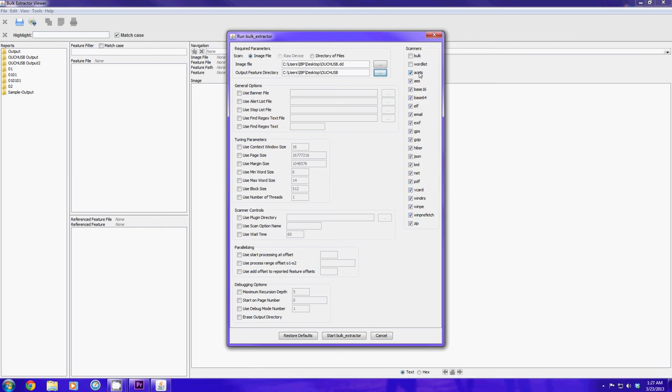The scanners are pretty self-explanatory. You would want to keep the default checked scanners, so you have accounts, AES keys, email addresses, EXIF data, GPS, and etc., PDFs, Win prefetch cache. You also have zip archives.